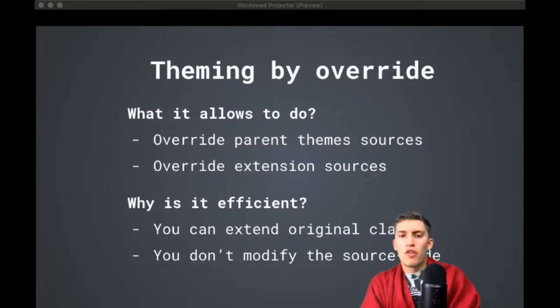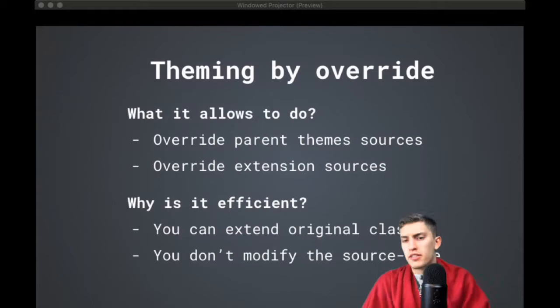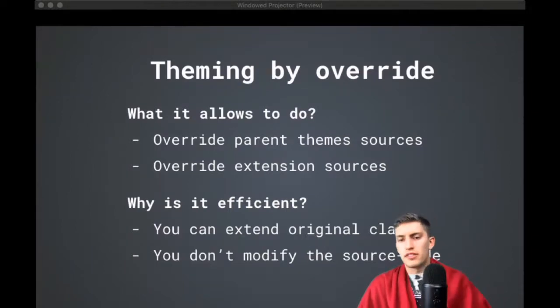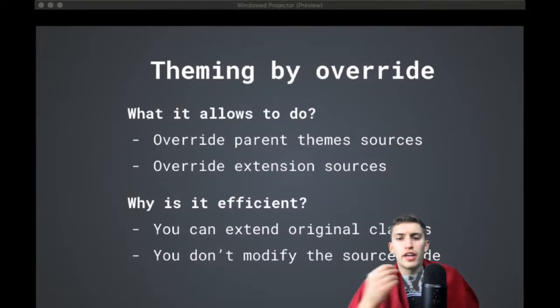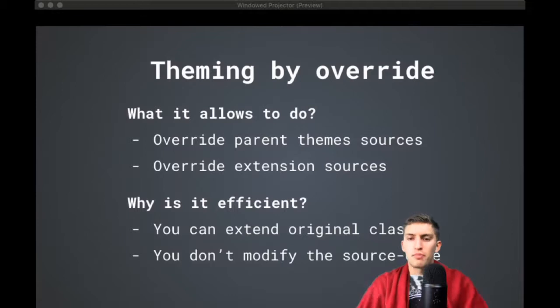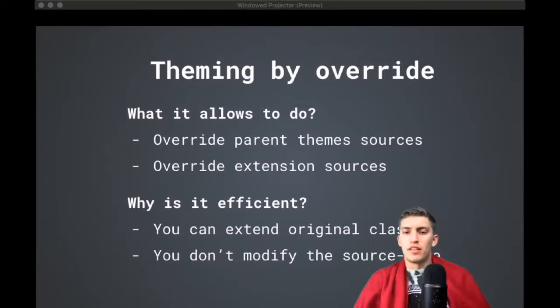As well, you can override the extension sources. So if you have some extension written, for example the PayPal extension, and you dislike how the form looks, you can go ahead and change its style by just creating a file under the same folder. You can extend the original classes, and that's what makes the extension mechanism as powerful as it is right now. Because you can extend the original classes, you are not modifying the source code at all. And this is pretty powerful.